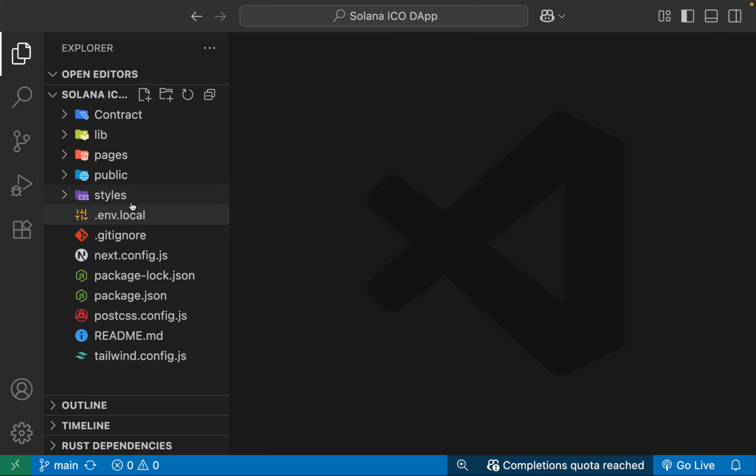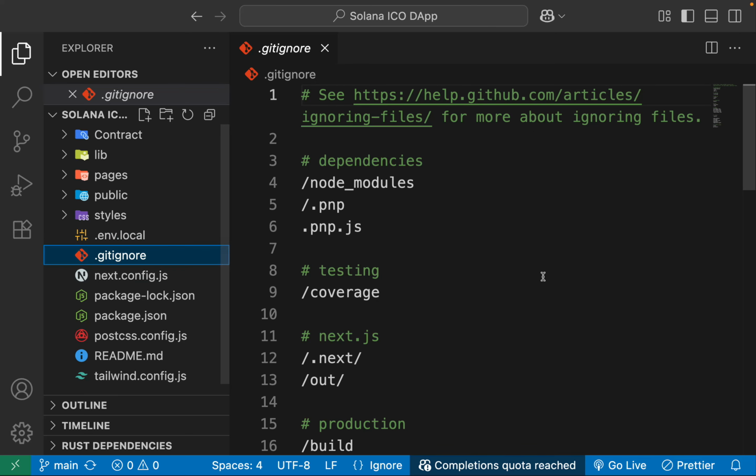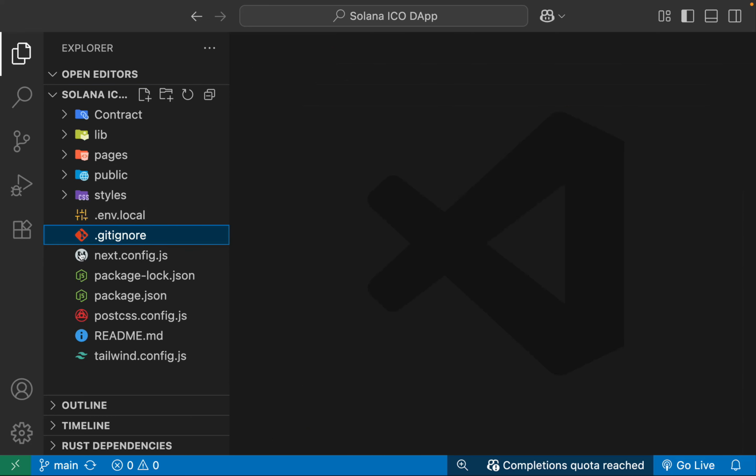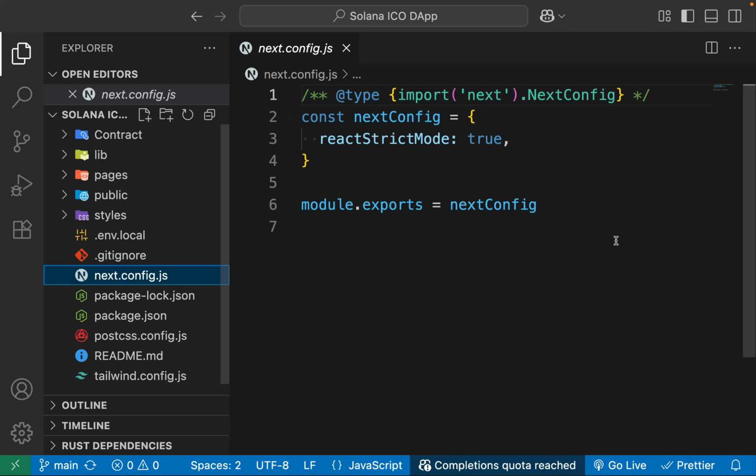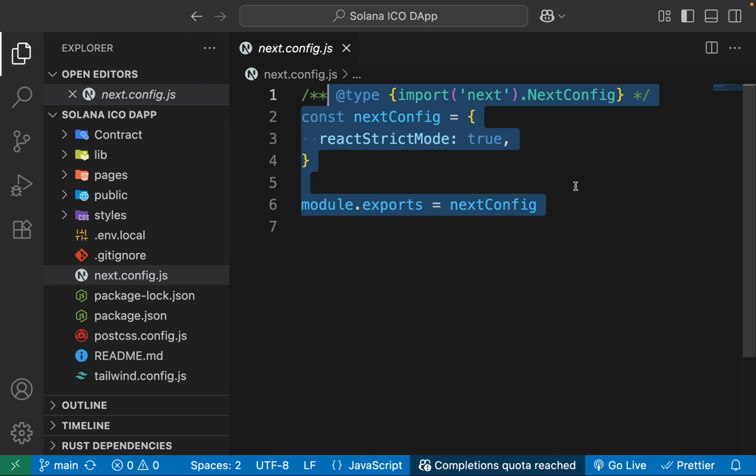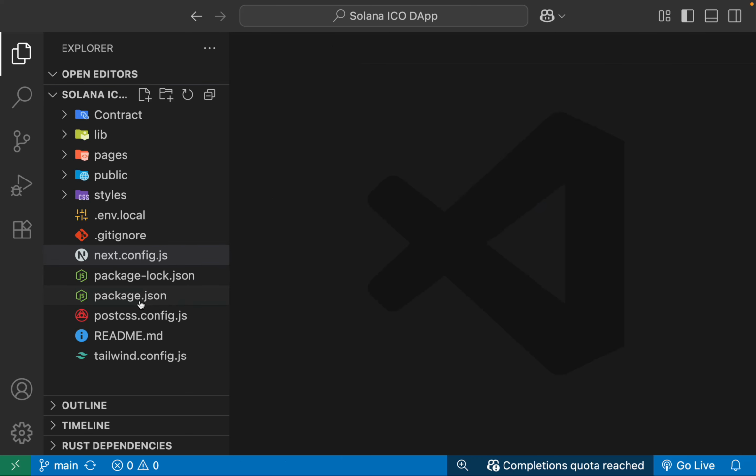So let's close this one, come back to the gitignore, and here we have the regular modules. Just keep it as it is, you don't need to make any changes. Now we have to come back here in the next config file, and there we have the basic configuration for our project. Just keep it as it is. Come back to the package.json file.